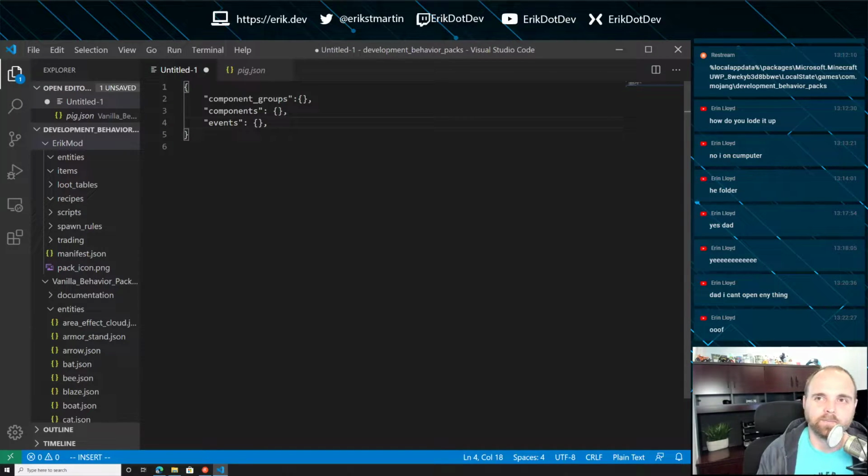So did I grow up? Did I age? Right? Did I explode? Things like that. And then that'll allow us to do things, namely adding component groups, but we'll kind of get there. So components are individual properties on our entity defining how it behaves.